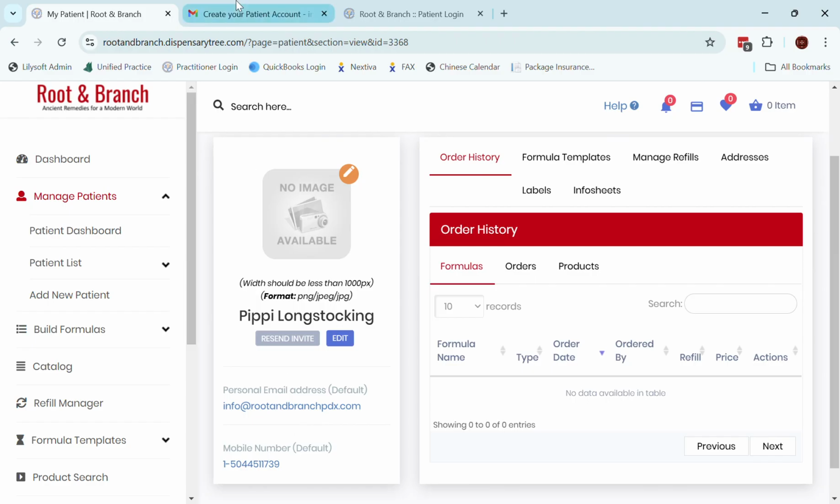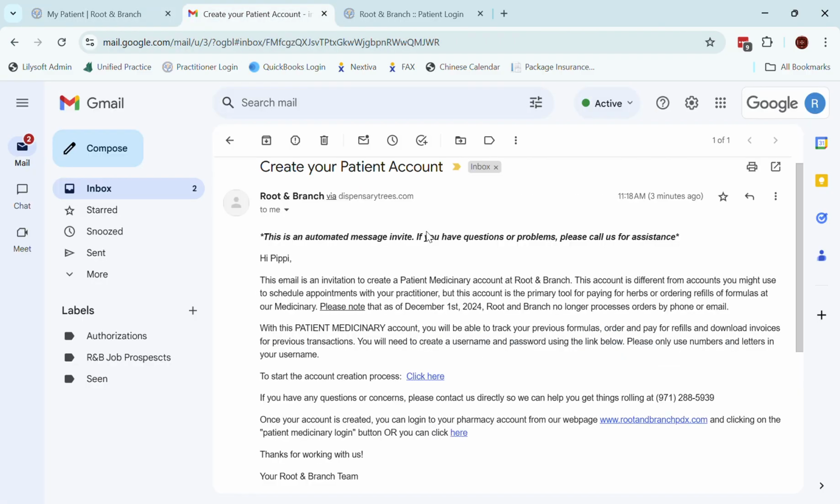When Pippi goes into her email, she'll get a message that looks like this. That'll explain all the details of what this account is for and give her the opportunity to go ahead and create it by clicking this button. It also includes our phone number in case Pippi needs any technical support to get set up, and also a reminder about where they can log in once their account is created.